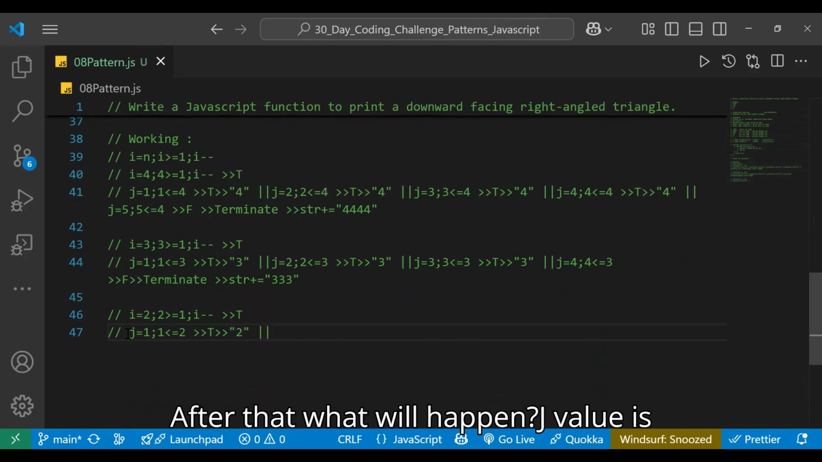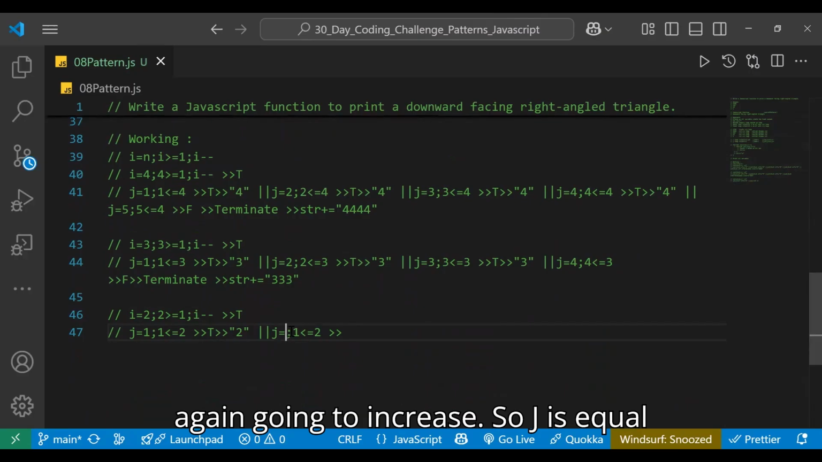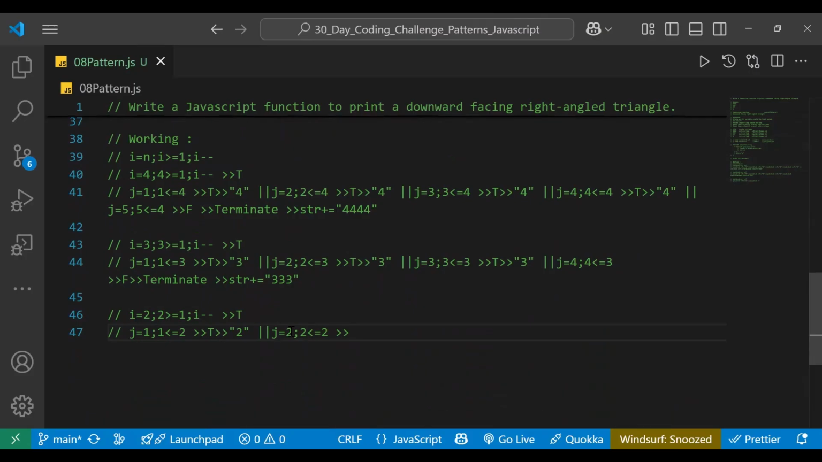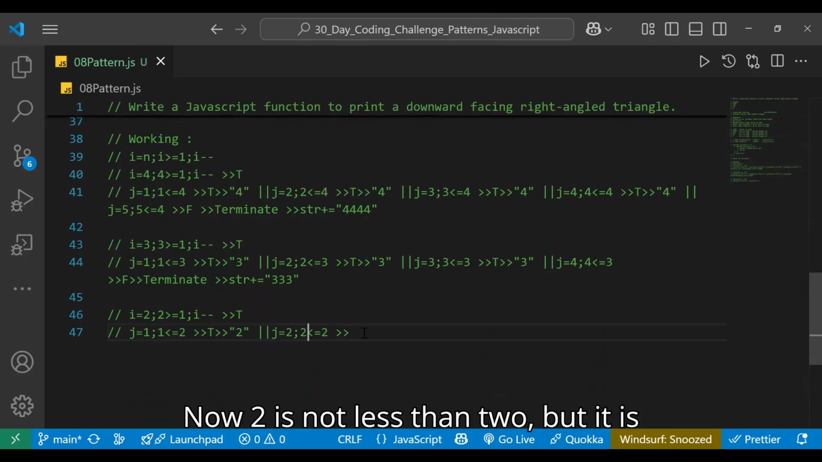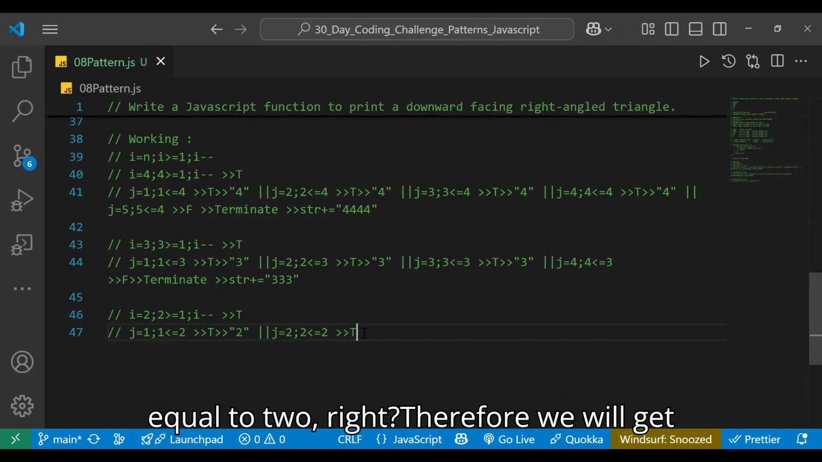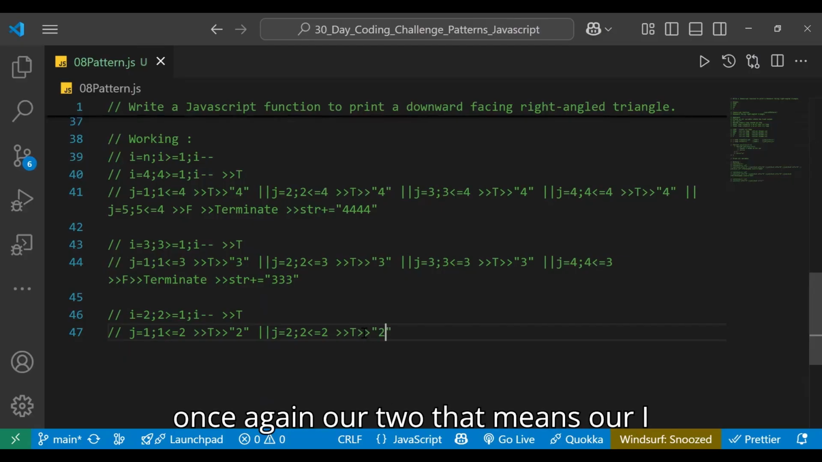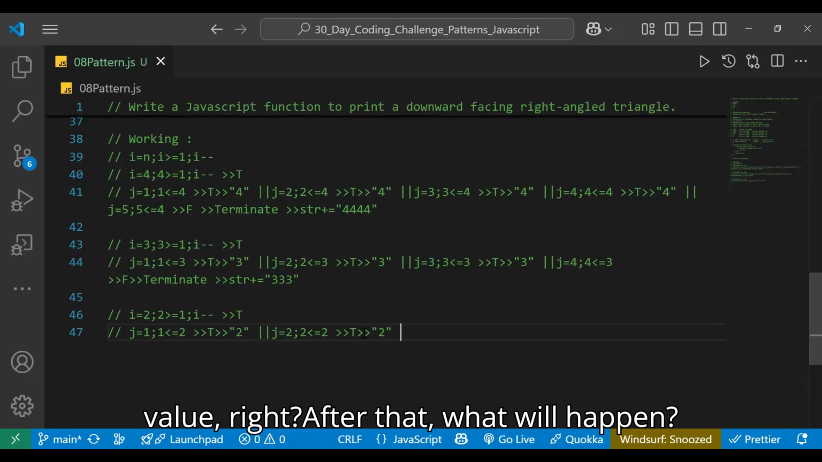After that, what will happen? J value is again going to increase. So, J is equal to 2 here and we will put here also 2. Now, 2 is not less than 2 but it is equal to 2, right? Therefore, we will get true and we are going to print once again our 2. That means our I value, right?